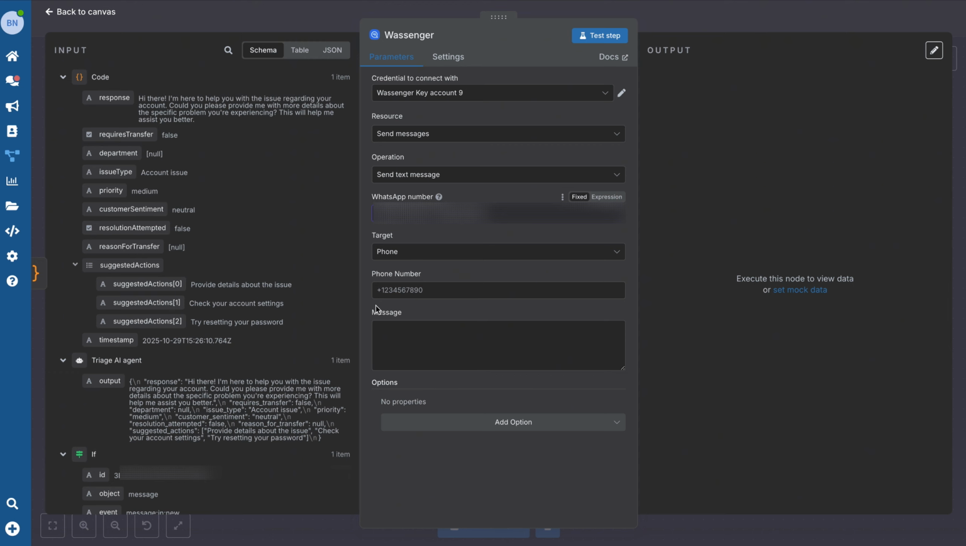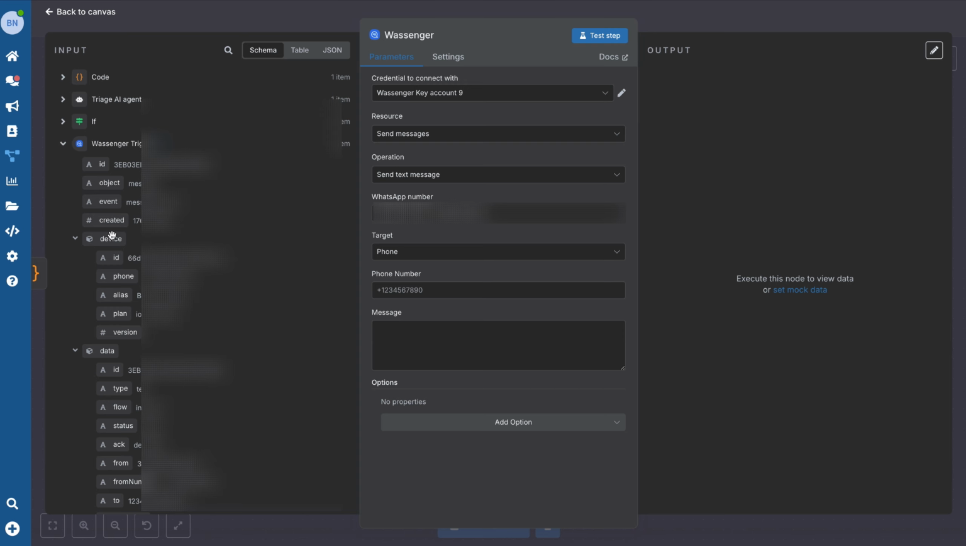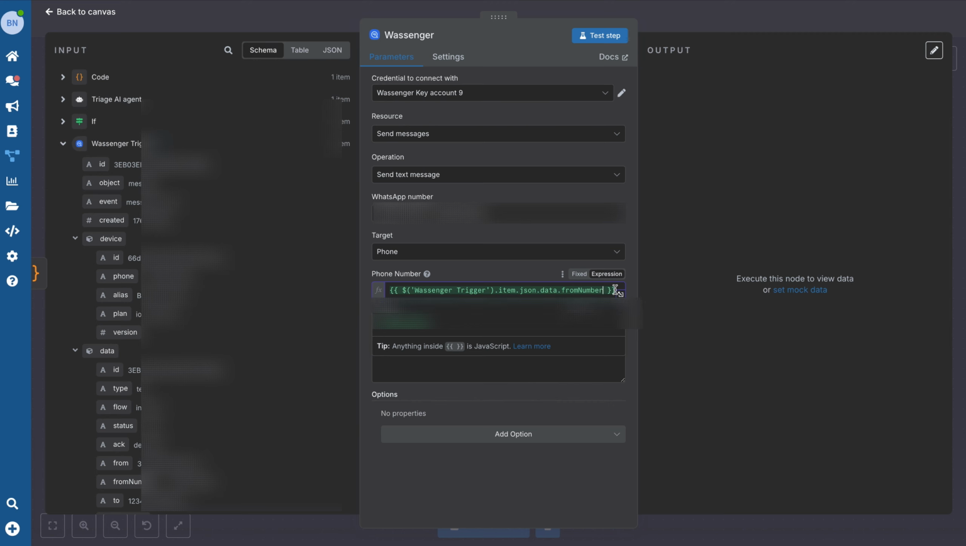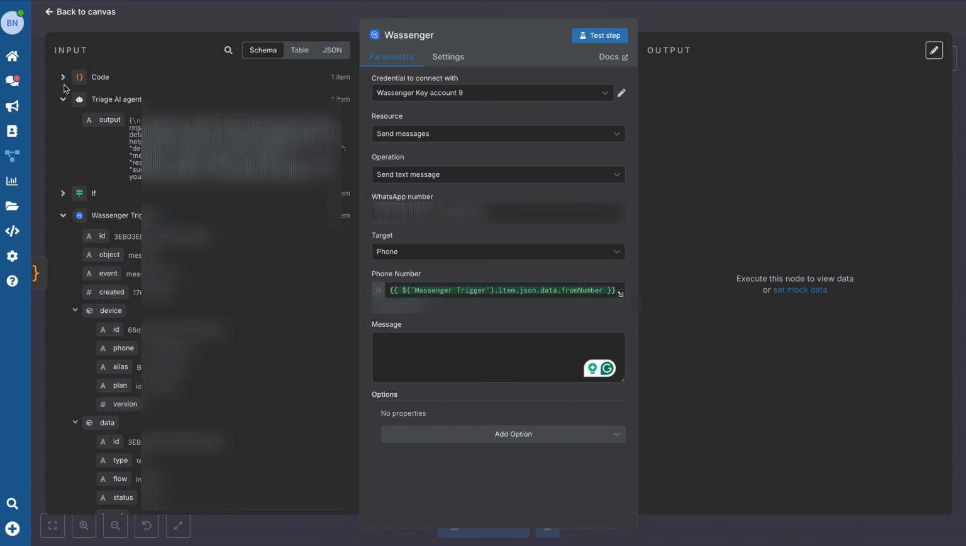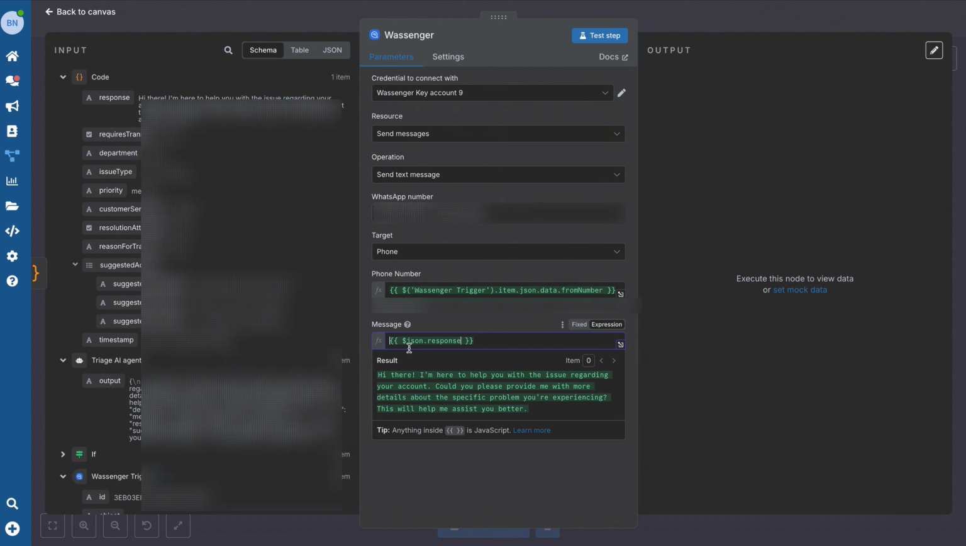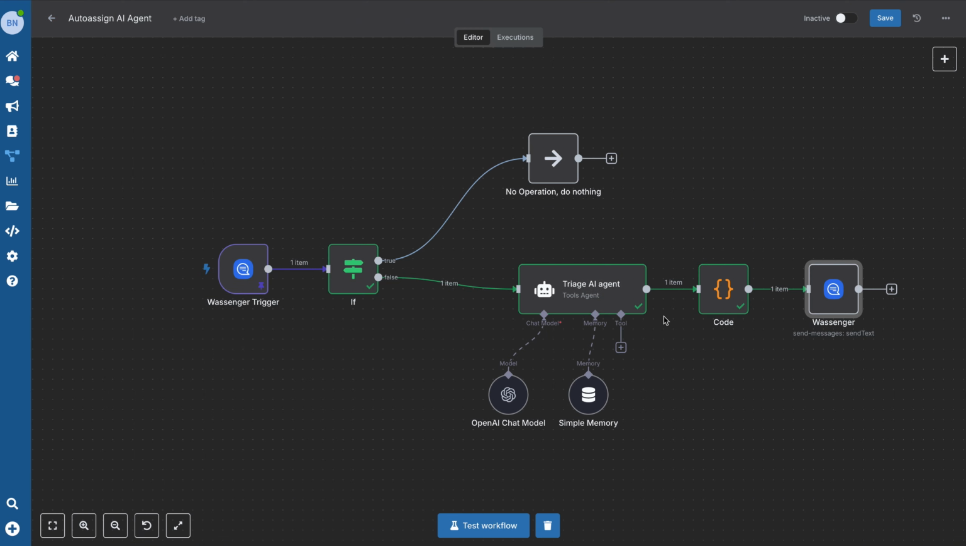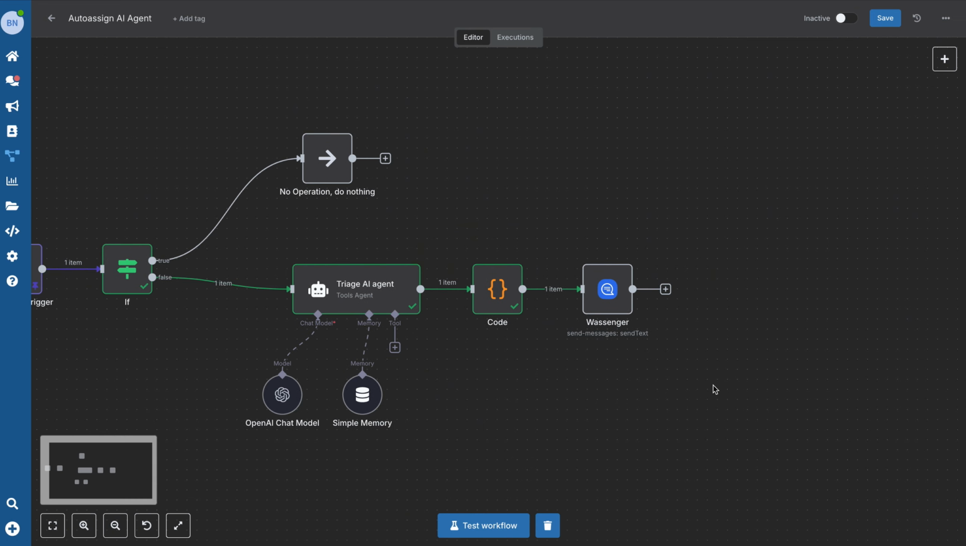Phone, use the following expression. This is pulling the customer's phone number from the trigger. Message, use this one, which is a friendly response that the AI generated. So what happens is, the customer sends a message, the AI analyzes it and generates a helpful response, and then this node instantly sends that response back to the customer on WhatsApp. Remember, you can find all the expressions, code, and AI agent instructions in the description of this video.